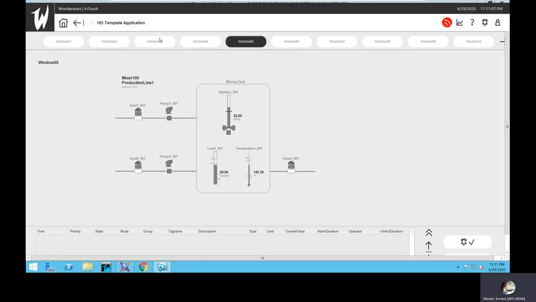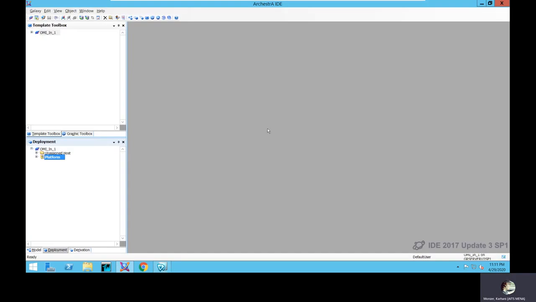So this is the window viewer. Let's close it, and let's create our application. So where to start? How to start my application? As I said, first we have to create the screen profile. Let's open the graphic toolbox.